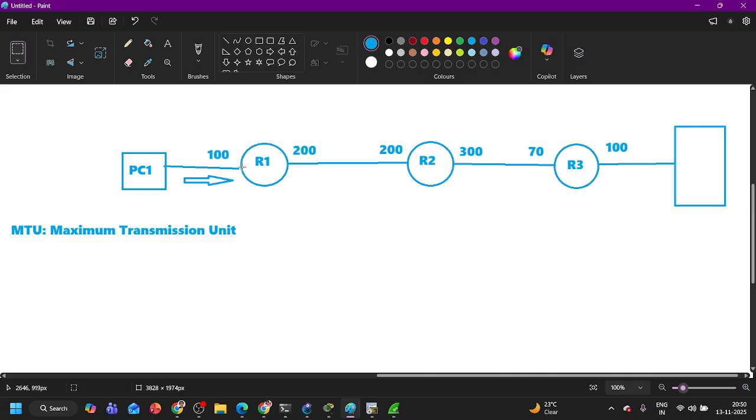So forget about the receiving. Just imagine that the router can receive any size of data, but it cannot forward or transfer data whose length is more than 200 bytes. So how will PC1 understand what the size of my data should be before sending? The PC needs to negotiate the minimum MTU between source and destination.